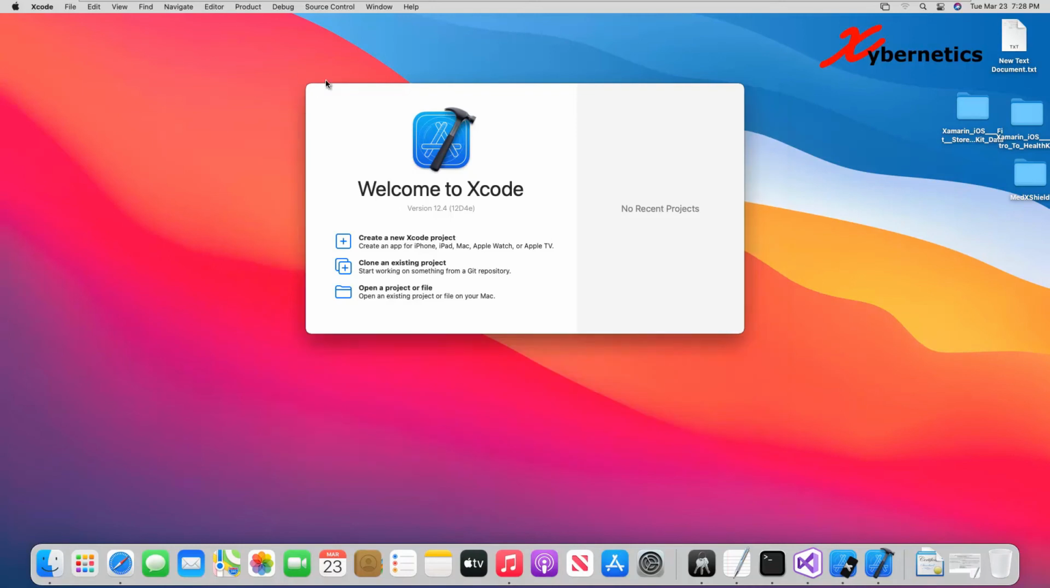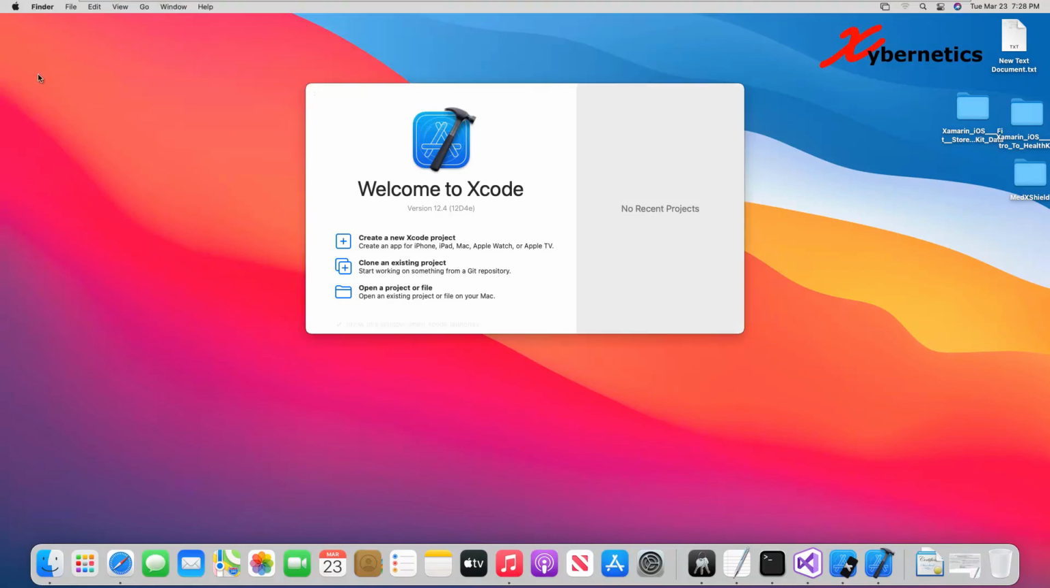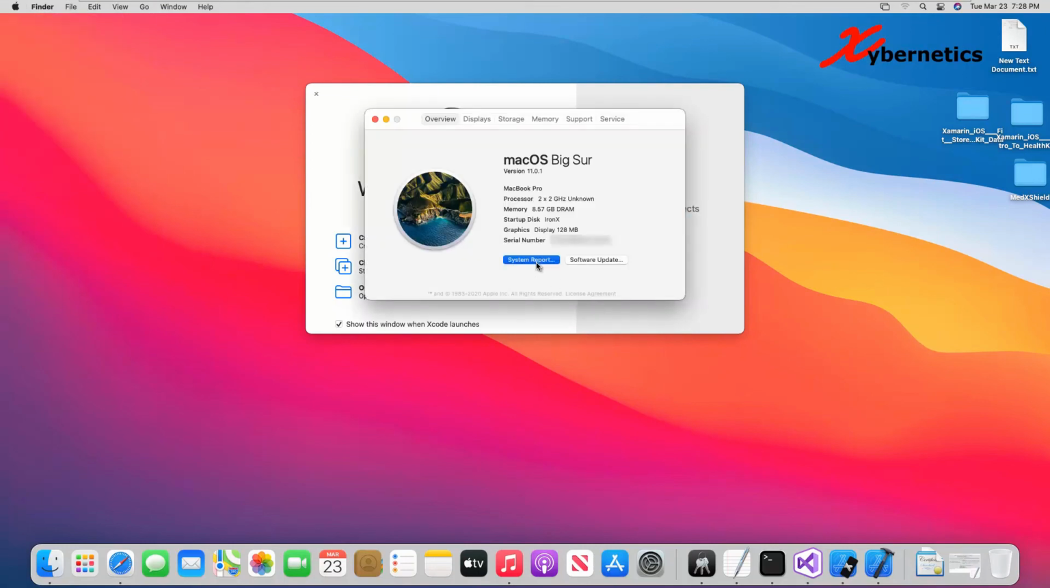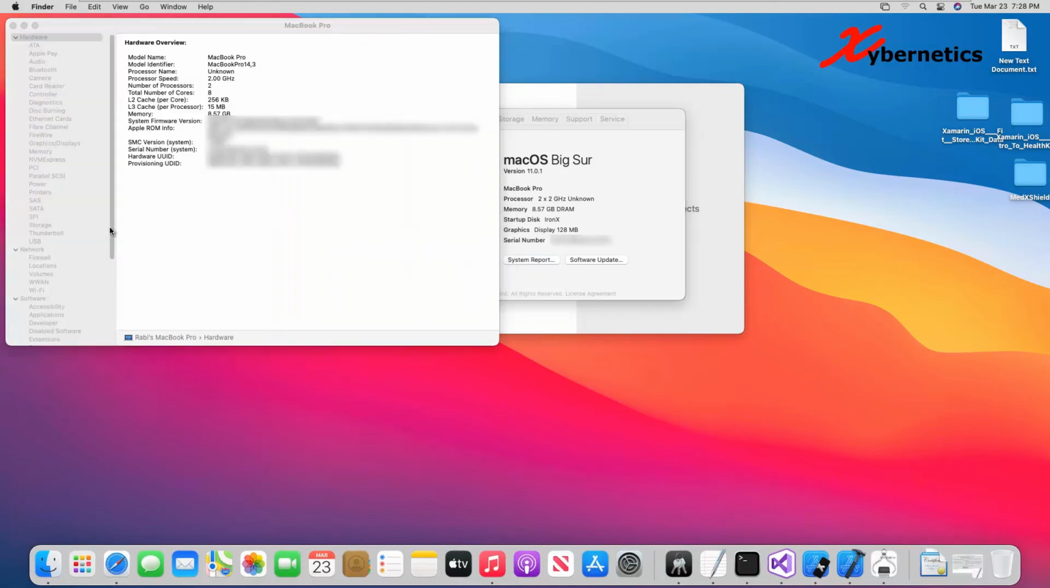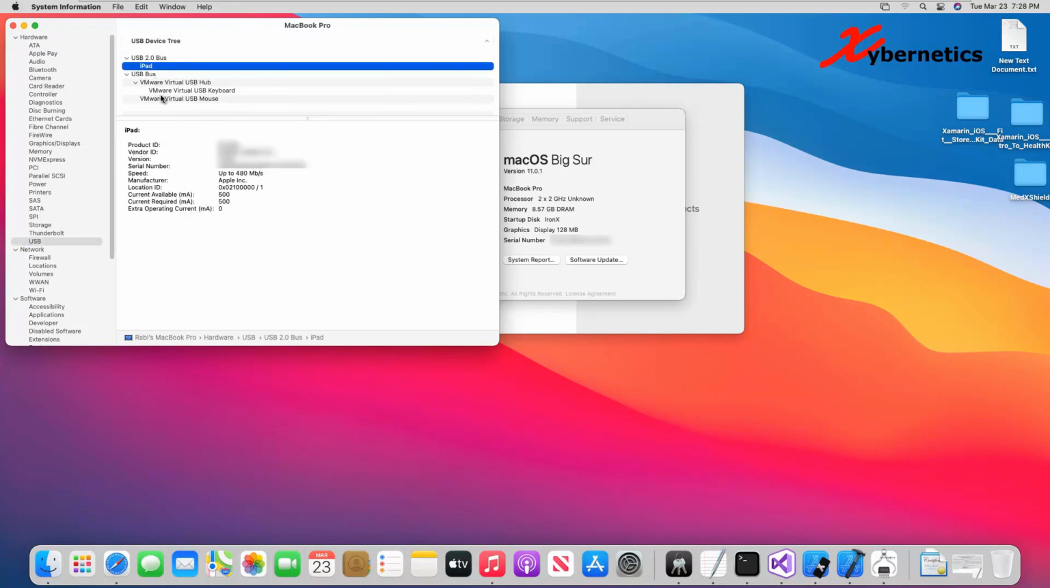But before we do this, let's make sure that your iPad is connected to your VMware. And also let's check About This Mac and make sure that the USB hardware is detecting our iPad on USB 2 this time around. Yeah, you can see my iPad is on USB 2. So let's close this here.